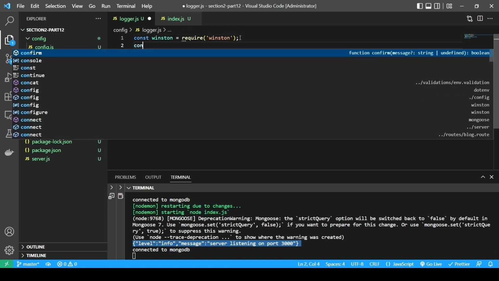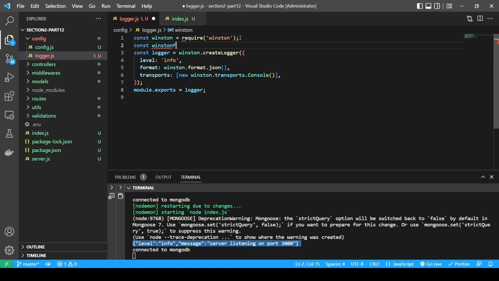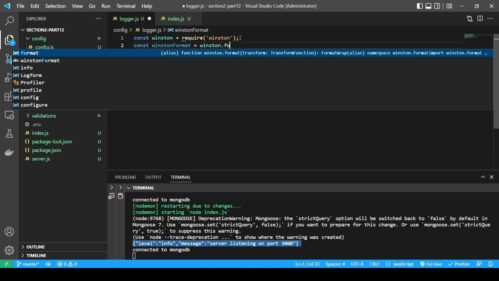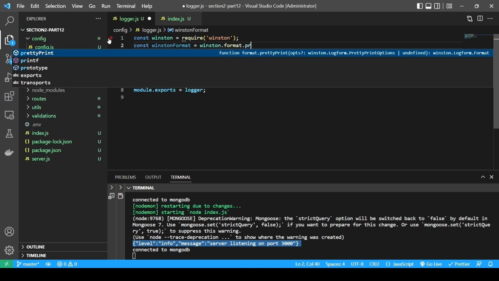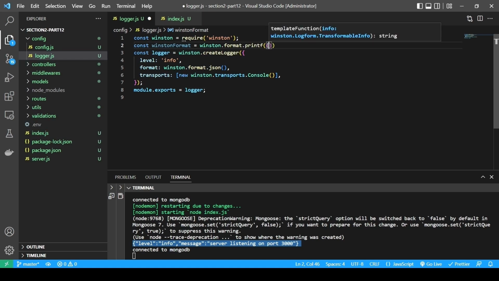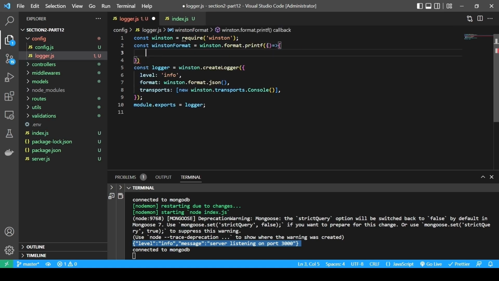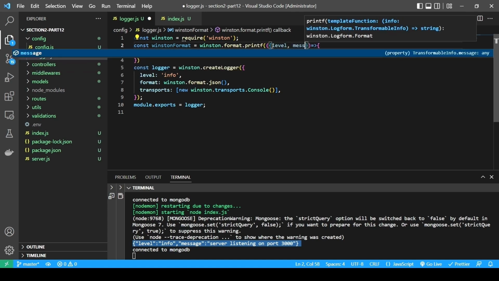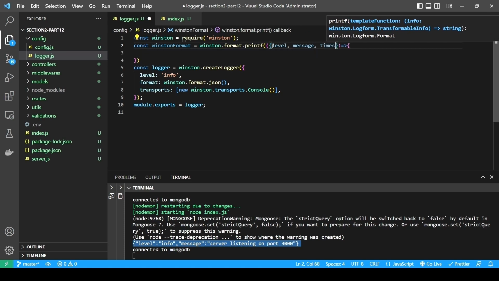So next, I want to change the log format. So let me create a custom log formatter here. I'm using winston.format.printf function, which takes a callback function as an argument. So the callback takes an argument of an object with 4 properties: the level, message, timestamp, and stack.